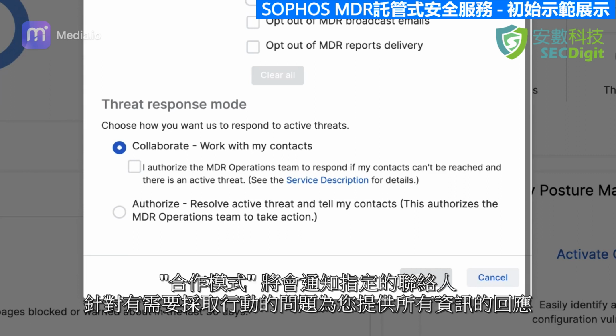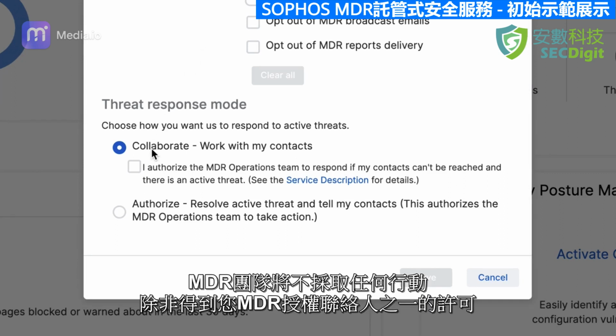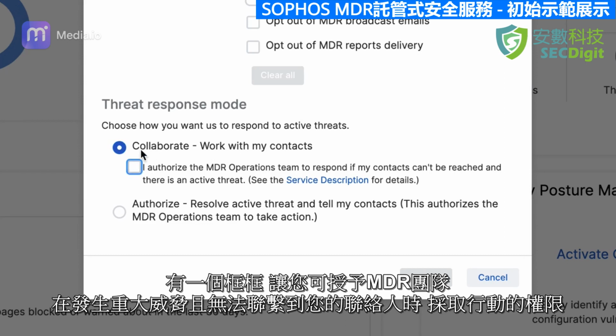Collaborate mode will inform the designated contacts that there is an issue requiring action and will provide you with all information necessary to respond. No action will be taken by the MDR team unless approved by one of your authorized MDR contacts. There is a checkbox that allows you to give the ops team the permission to act in the event of an active threat and your contacts cannot be reached.